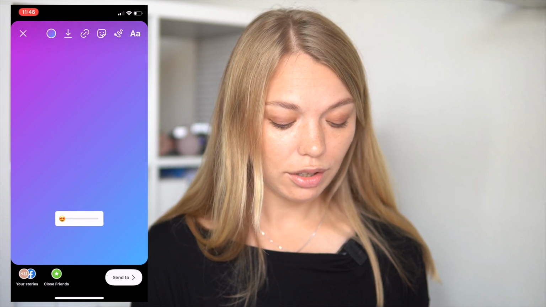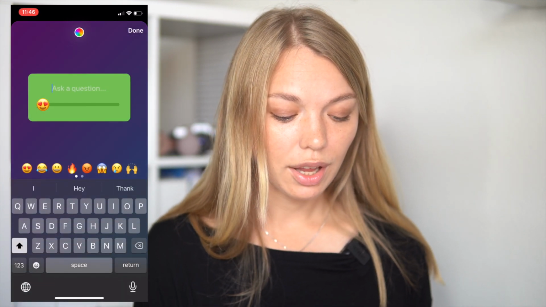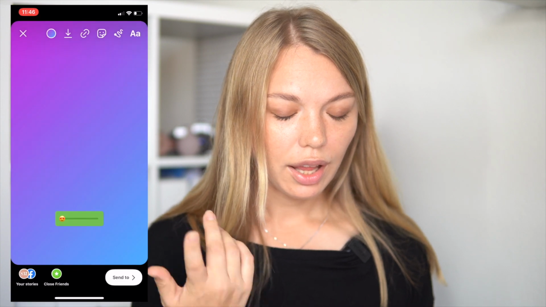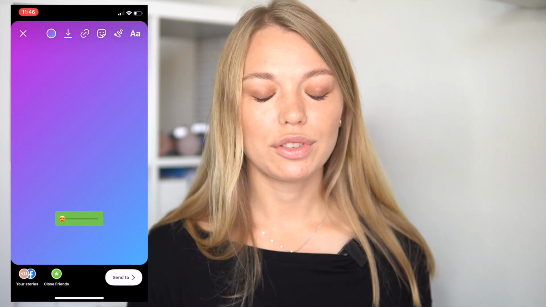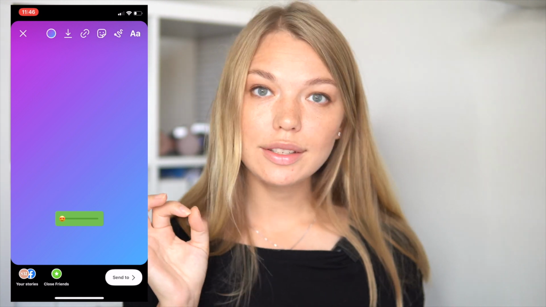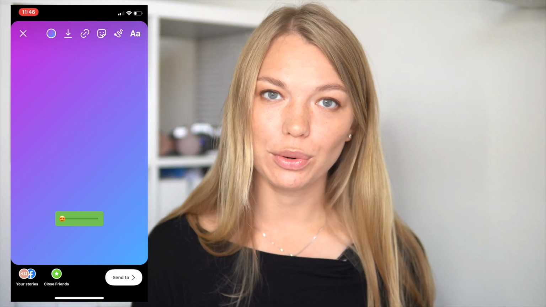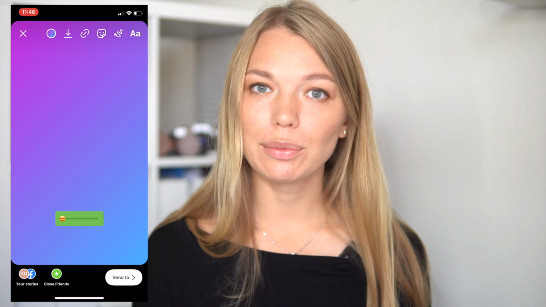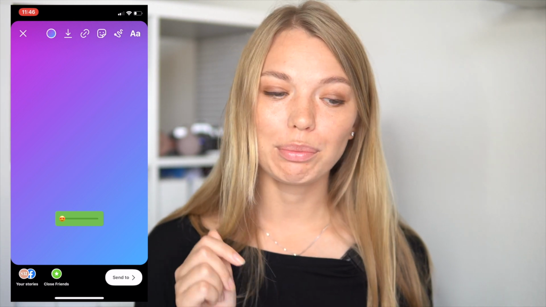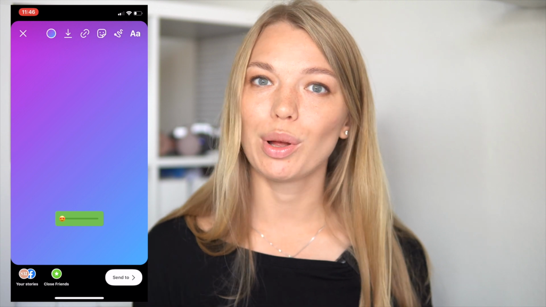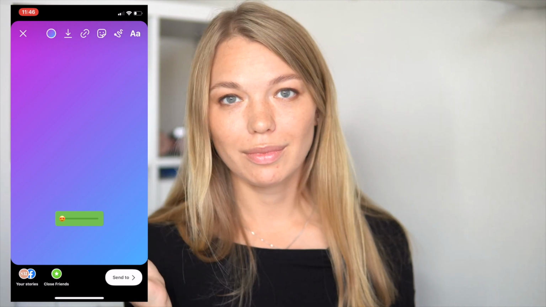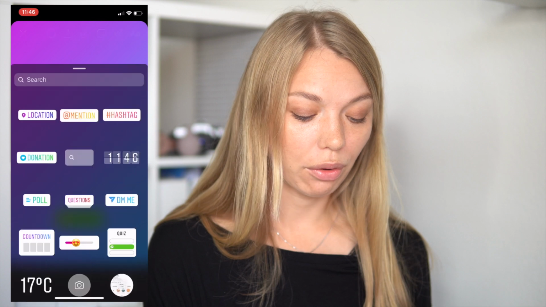You can change the color of your sticker by just changing it over here, and you can replace it with any kind of smiley you want. And this is also a very easy thing for people to interact with your stories. So it does not take you a lot of time to put it on your story, but it will generate a lot of engagement, which is again very good for your growth.